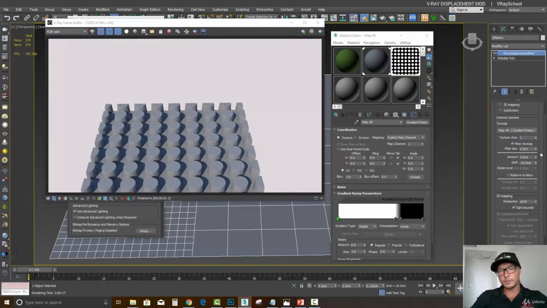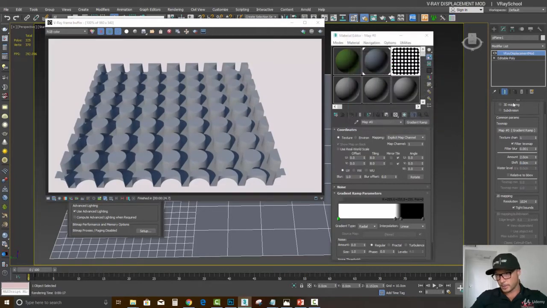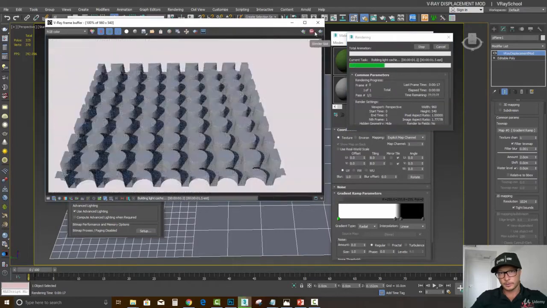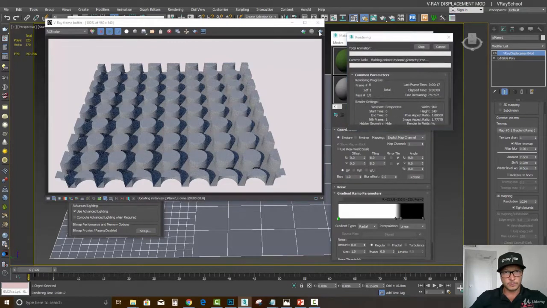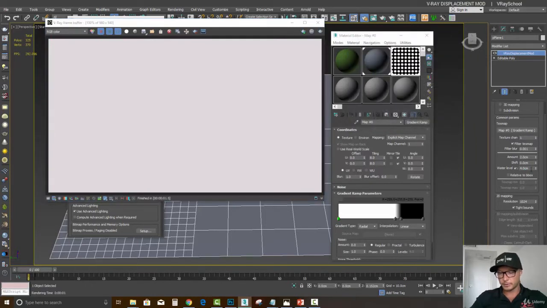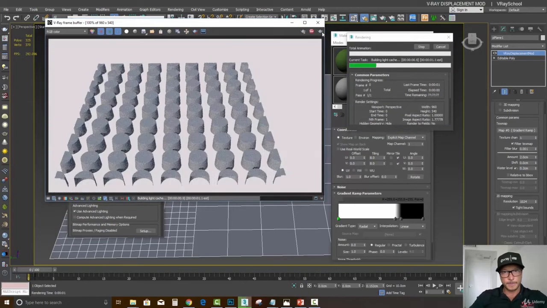Alright, so no change on the amount or the height of the bumps, it's just shifting and moving the displacement around. Now let's check out the water level. I'm gonna apply this. So let's increase the water level to about 4. Whoop, moved completely. So the change needs to be much smaller. So let's put 0.2. Alright, so that's the water level that cuts through the object.